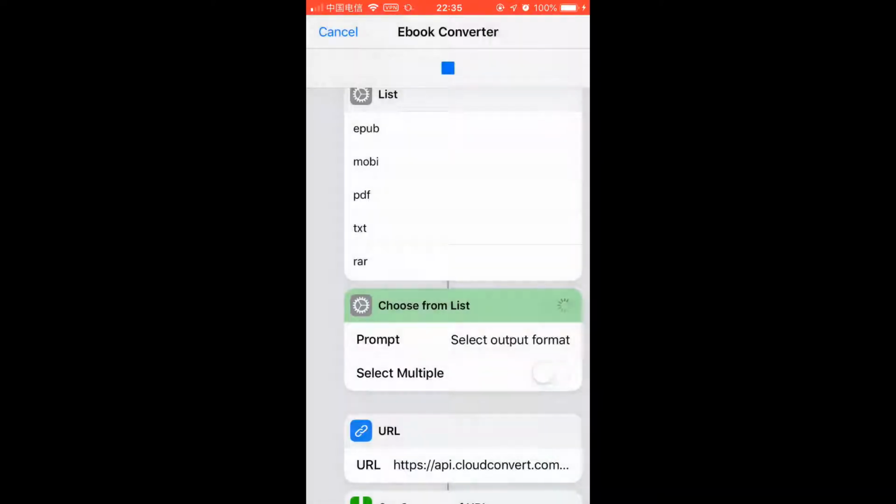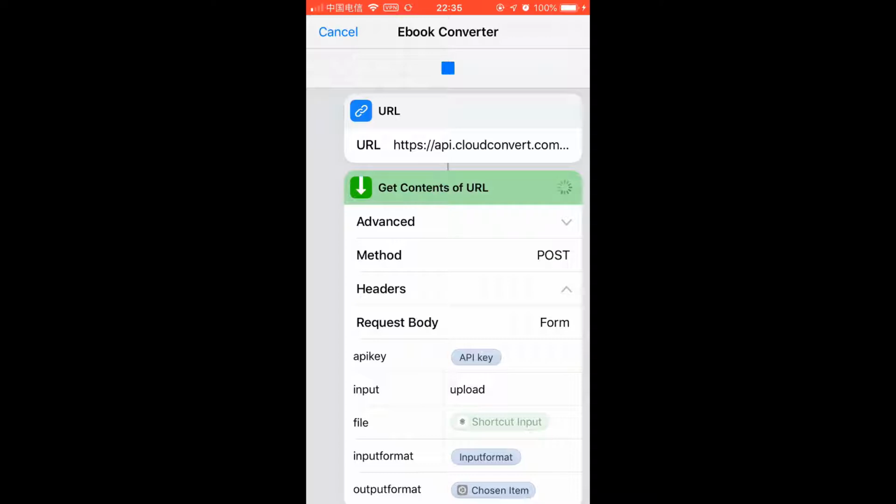As you can see, this shortcut actually is using the Cloud Convert free API. Well, you may want to get your own API key because this may run out of quota. This will take some time because it will actually upload the file and then download the converted file.